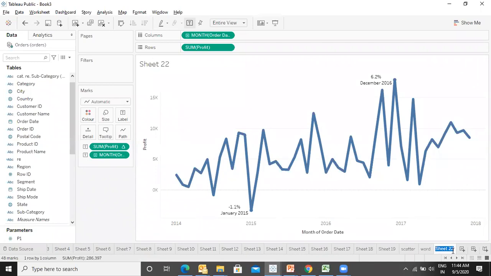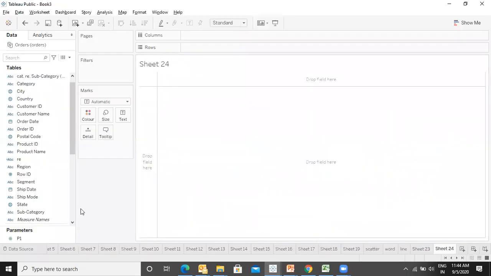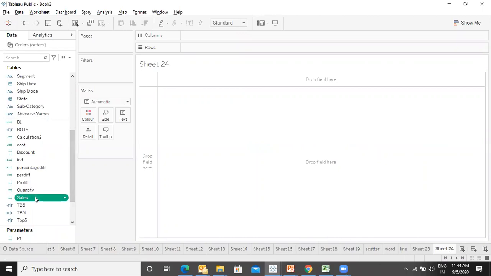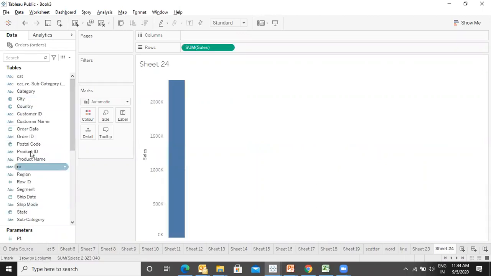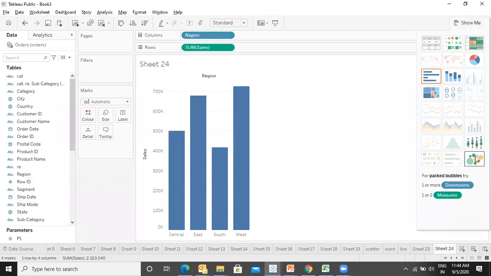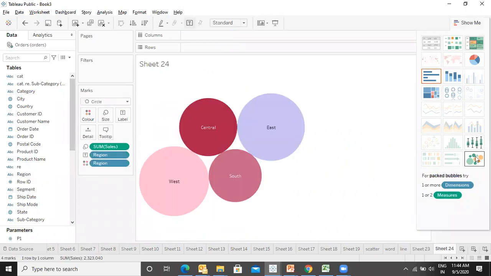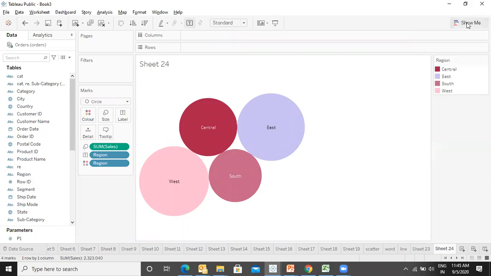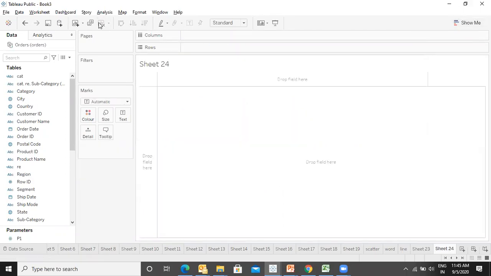So this was a line. Another one, we have a bubble. So let's take the sales on the basis of region. By default, we are getting a bar chart. I can click on show me and there's an option of bubble. I'm getting a bubble chart. One option is this. This is a shortcut which I'm not going for. So let me clear it all.